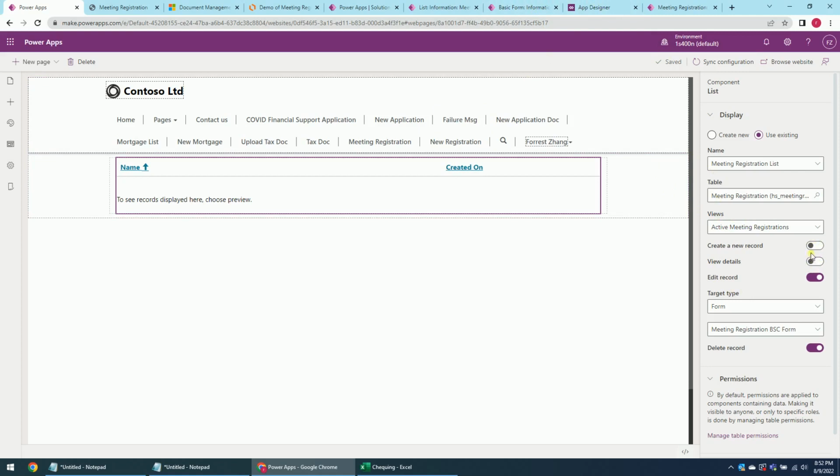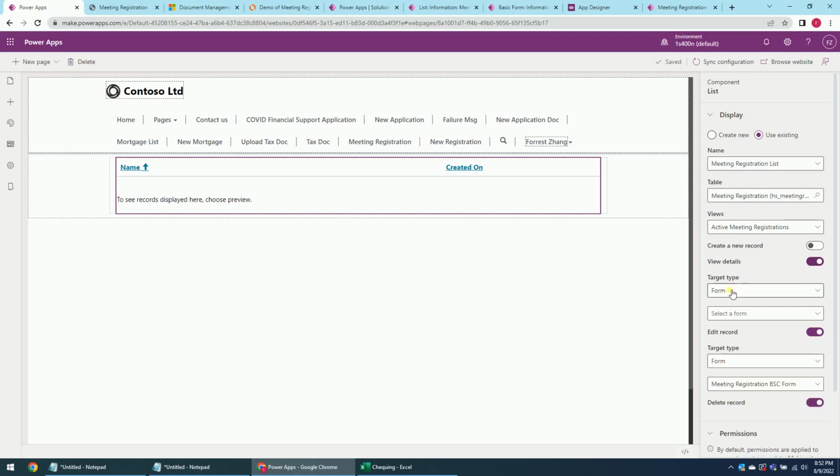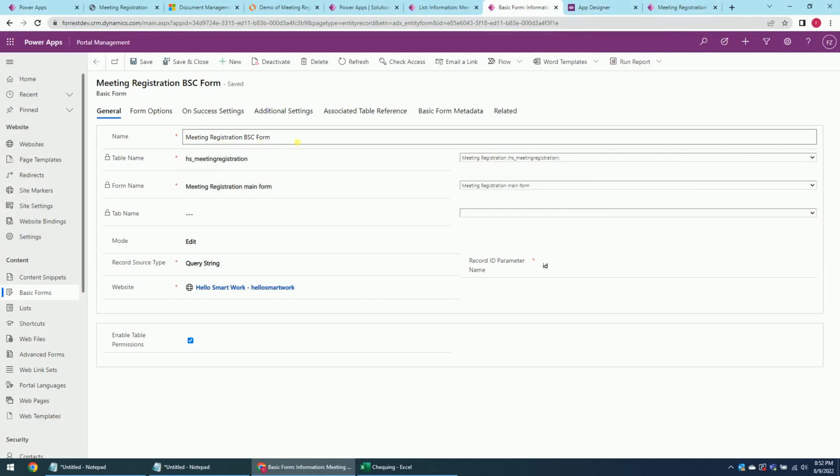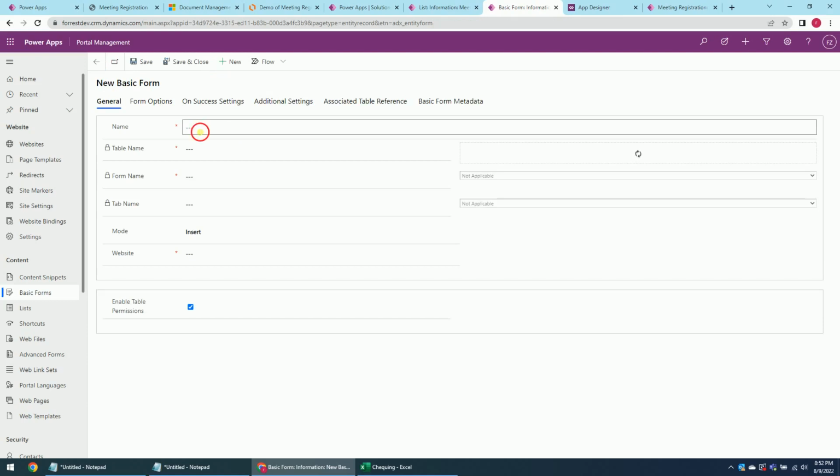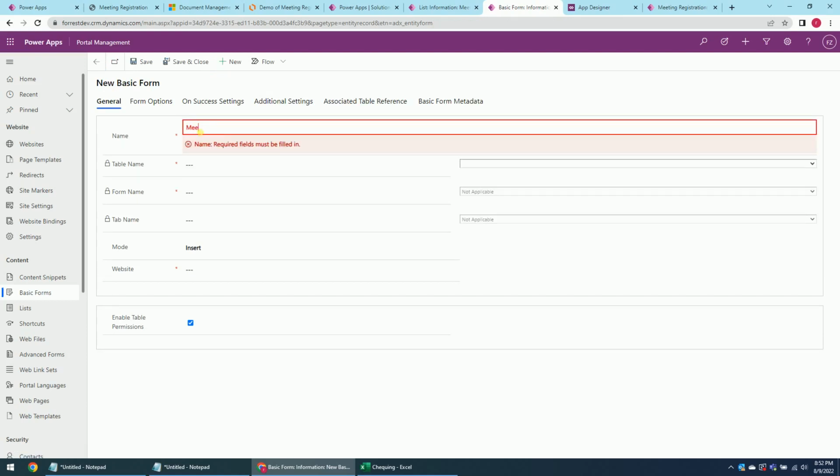That's it. Let's add more. Maybe add the view column. It's the same as the edit, but the mode is not edit, but read only. Do you remember previously the basic form here? Oh yeah, maybe I can set the basic form. If I change it to edit, it will make more sense, right? This basic form, and maybe we can create more, like the meeting registration view.